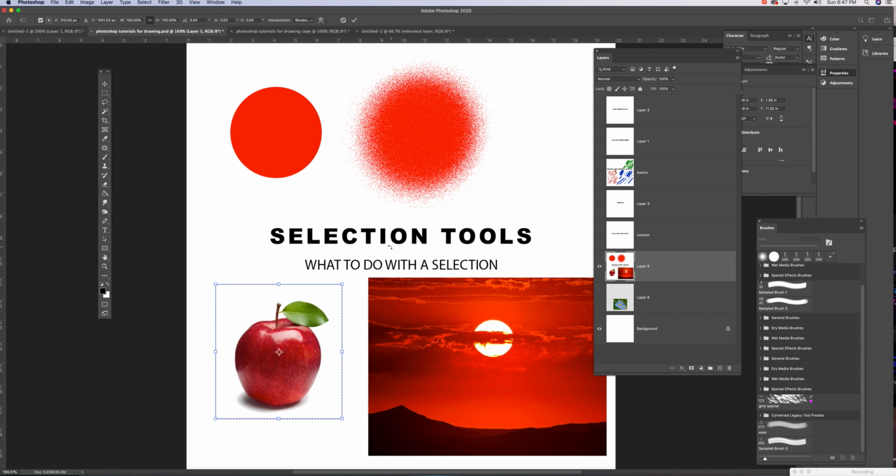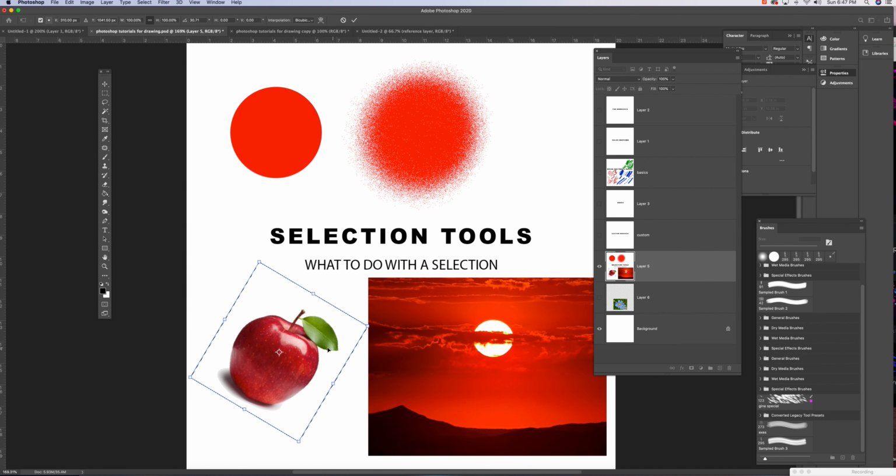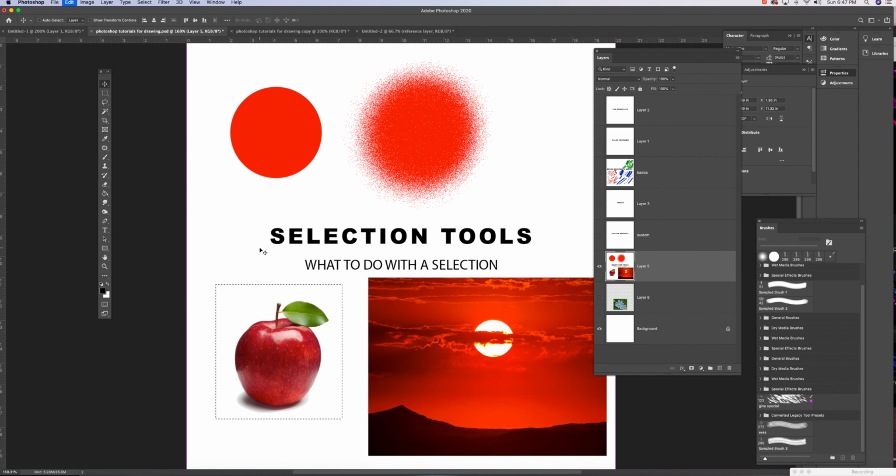Transform, rotate. But what's happening now is it is actually cutting it out of the background. So you can see that it's cutting out of the background. So we'll do another video about transforming.